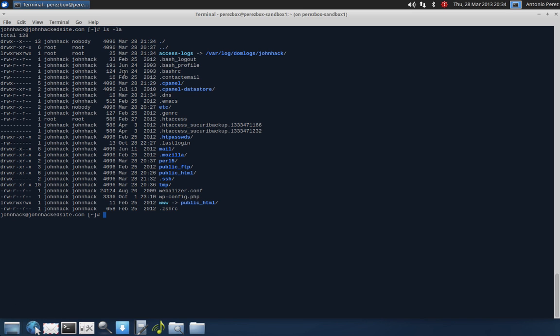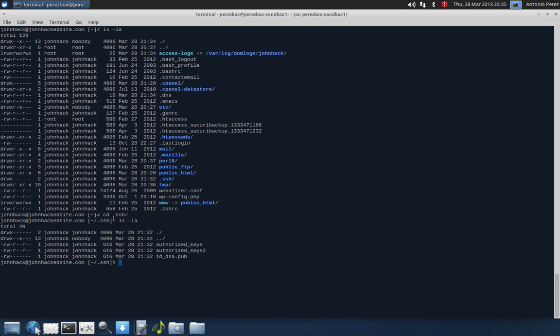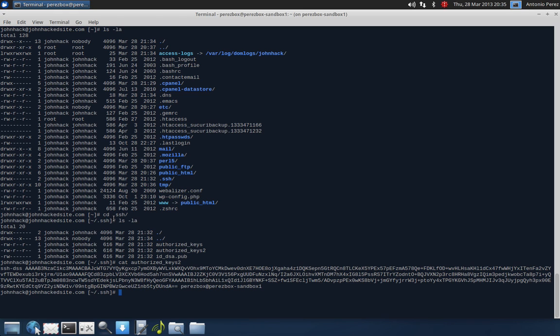And so here, if you look under SSH, let's go in there for a second. You see where it says authorized_keys and authorized_keys2? You can actually open up your authorized_keys2. And you can see my key here, Perez box sandbox 1. And now I can do all secure communication between my local box and the server and bypass FTP altogether.